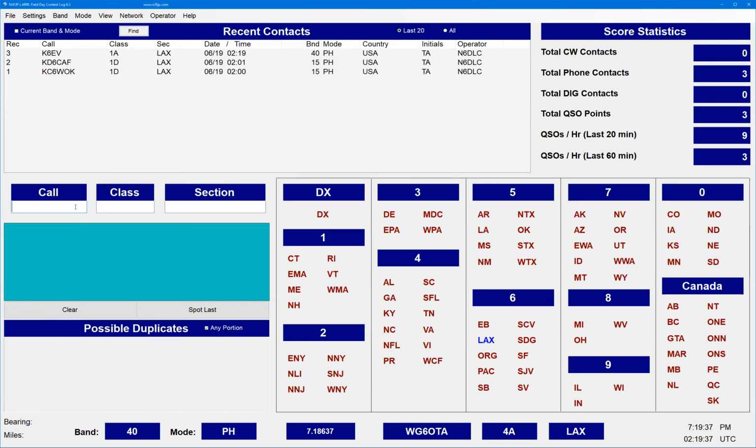Oh, yeah, you can hover over that. Let me do that. And it will show you on the left-hand side, Los Angeles total equals 3, bands 40 is 1, 15 equals 2, because those are the bands I logged. Phone equals 3. So it tells you all the information about it.